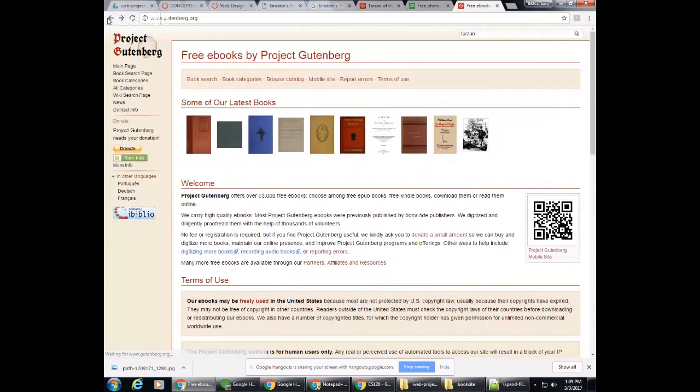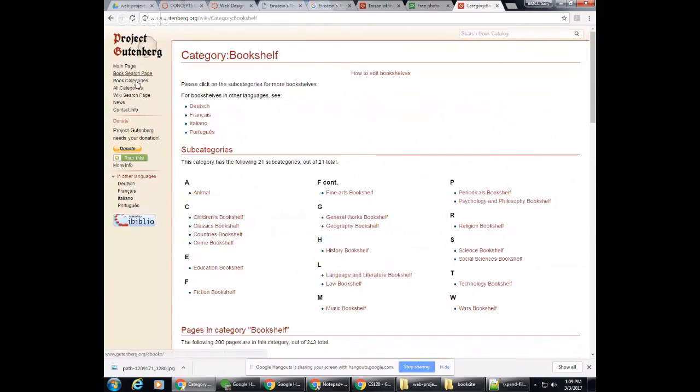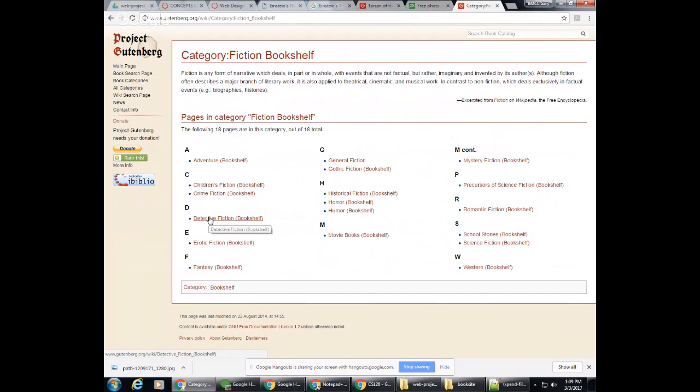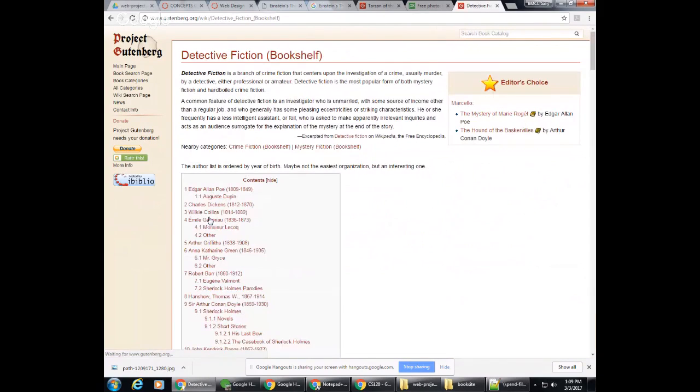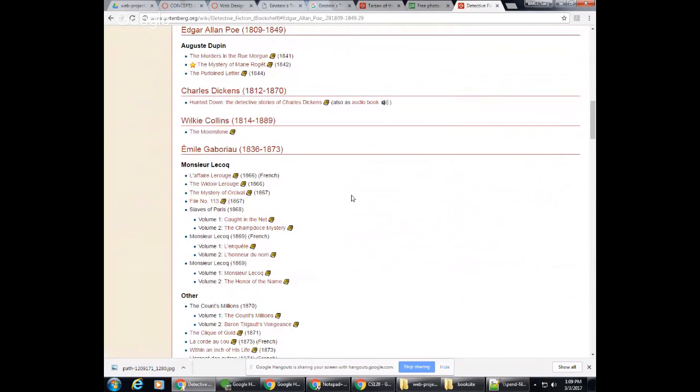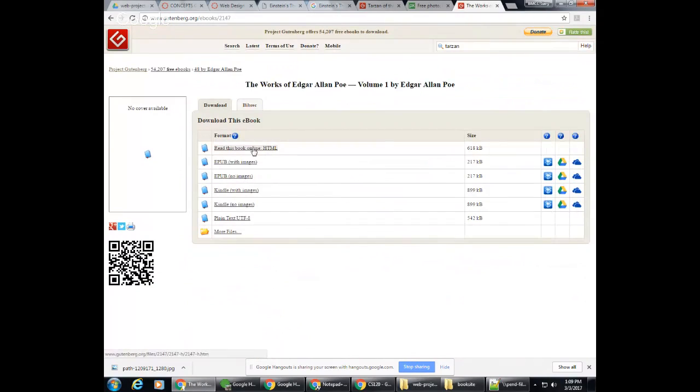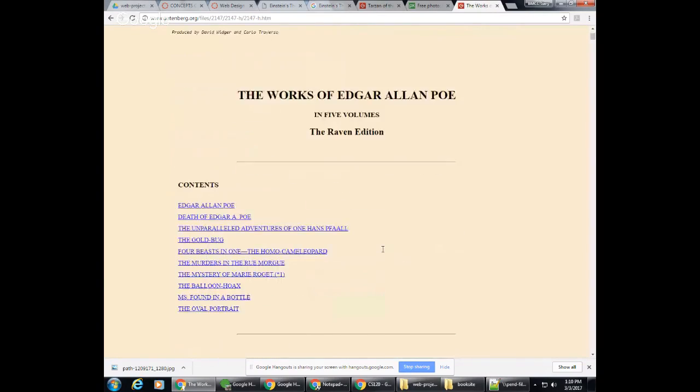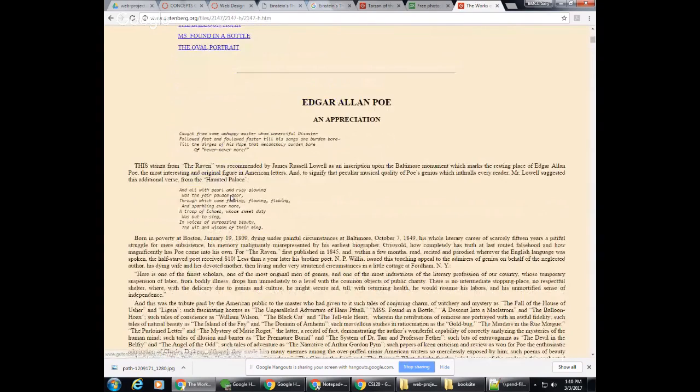For example, here I can go to book categories. Under book categories, I could look up, say, animals, science bookshelf. What else do we have? Fiction bookshelf. I like fiction. Detective fiction, maybe. Edgar Allan Poe wrote some great stuff. And then you could take a look at Murders in the Rue Morgue. I remember that one. So here they list an HTML version of the book. HTML is nice because they have links, and then they have text that you can copy and paste in.